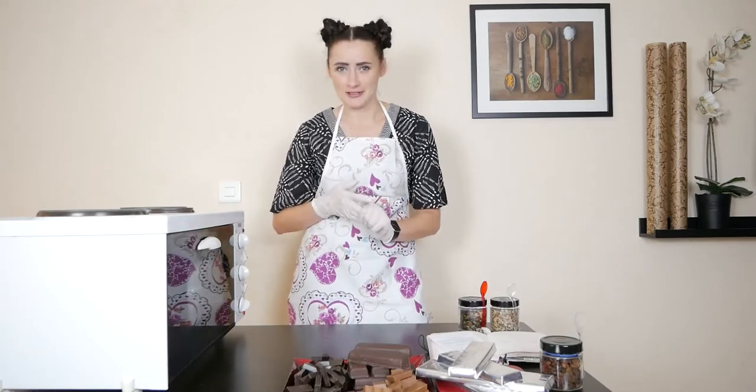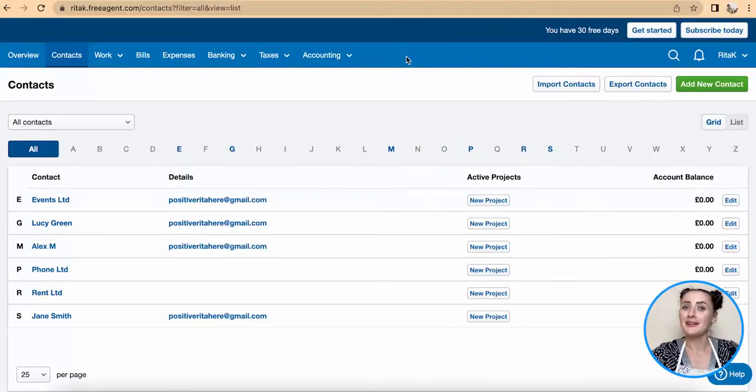So let's have a look at the next section on FreeAgent called Work. The first three subsections are projects, time tracking and estimates. While my chocolate is melting in the oven, let's create a project for these 20 bags of special chocolates with seeds, nuts and raisins.